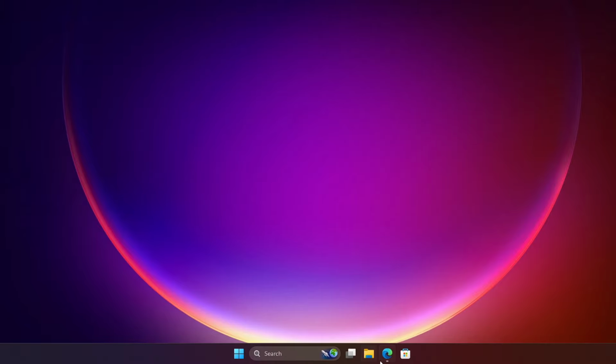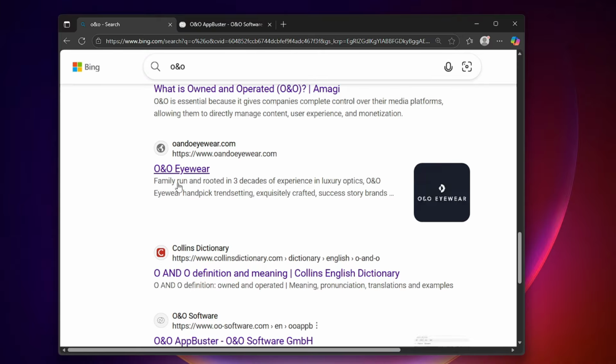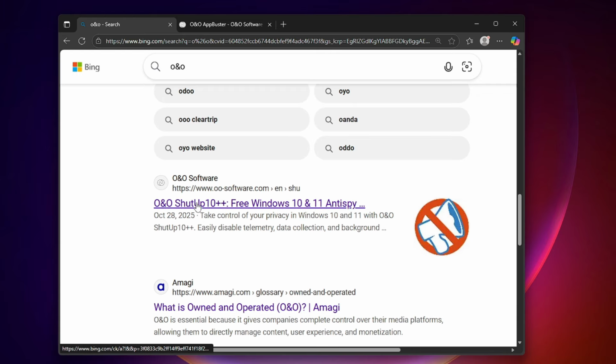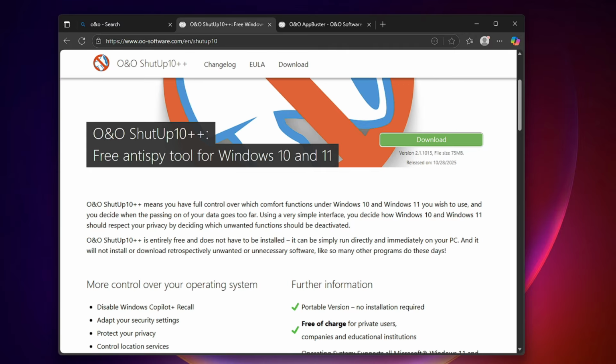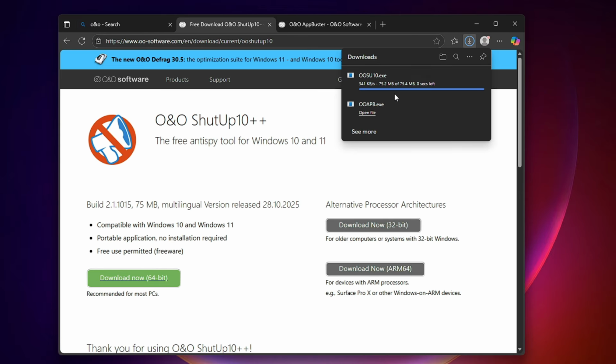Now next what you have to do, again, bring up your browser. And this time, instead of O&O App Buster, we will have to look for O&O Shutup 10++. And it says free anti-spy tool for Windows 10 and Windows 11. So of course, you can use this for Windows 10 as well. So click on download. Download 64-bit. And it's a file of around 75 MB, so it may take some time.